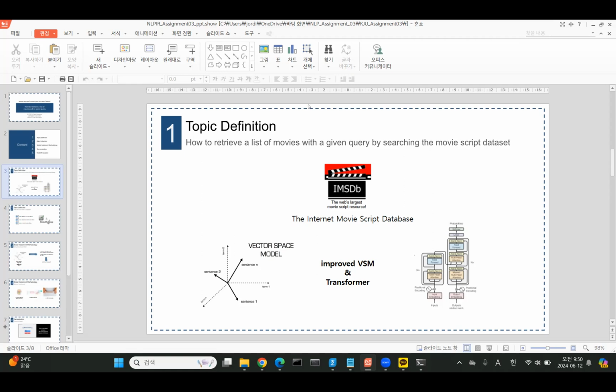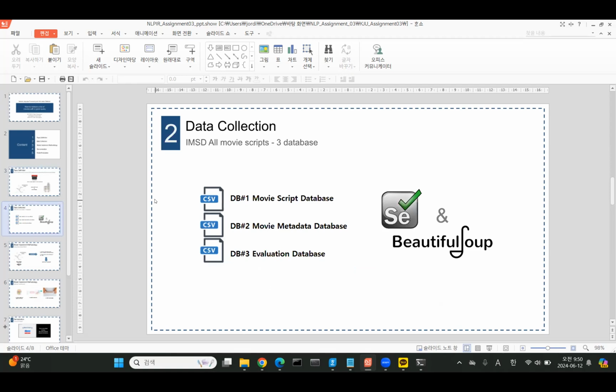For our project, we collected three types of datasets from IMSDB using Beautiful Soup for web scraping. The first dataset is movie detail metadata, and this dataset contains metadata for each movie, such as title, genre, producer, and cast, but excludes the script content. This contextual information is crucial for enhancing the search and retrieval process. The second is movie script, and this dataset pairs movie titles with their corresponding scripts. It is the primary dataset for our query-based search.